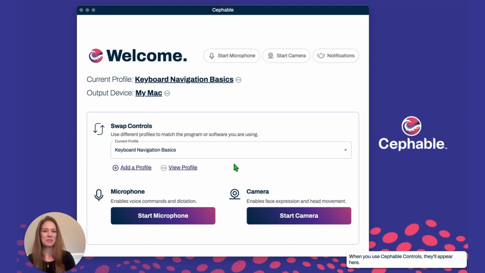This is one of the primary concepts to understand as you learn to use Cephable. So in this video, we're going to discuss an overview of profiles. We're going to look inside a profile. We're going to learn to swap profiles, build your profile library. We're going to learn how to edit, delete, and share profiles. So we have a lot to learn, so let's get started.